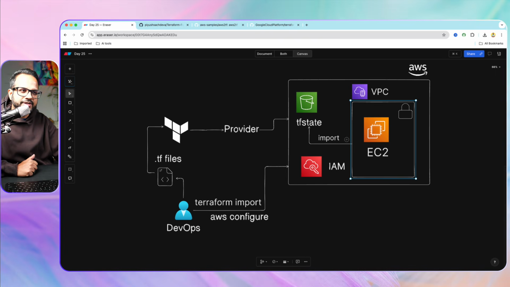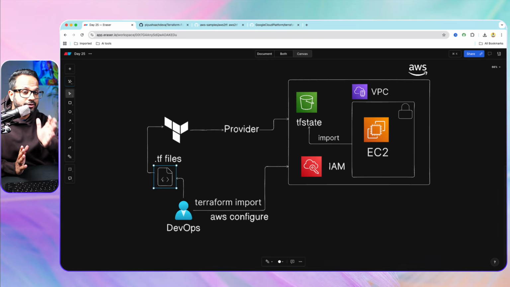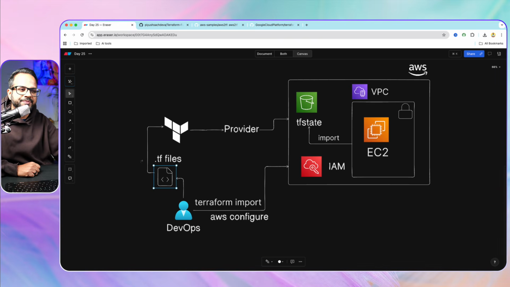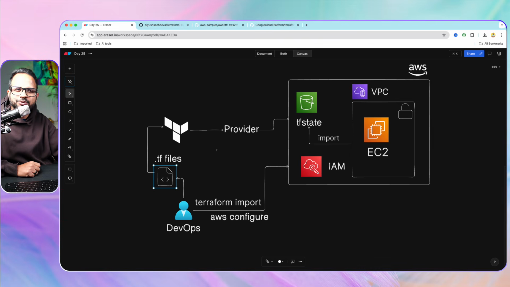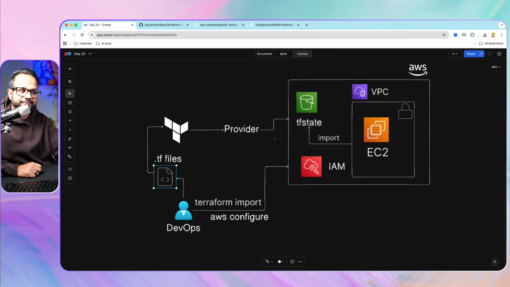So what you will do is write the bare minimum Terraform files with just the mandatory fields, but you have to write all the resource blocks in that. I will explain it to you. I will show you that in the demo. And once you do that and run Terraform plan, it will show that these resources have not been provisioned yet, right? So it will try to create those resources in the Terraform plan with the help of the provider over here.